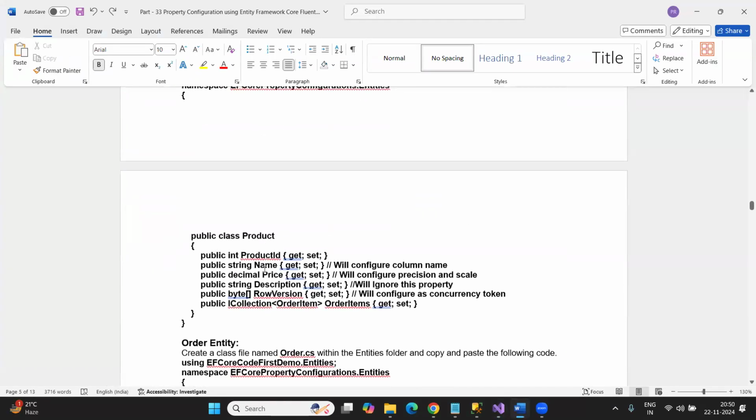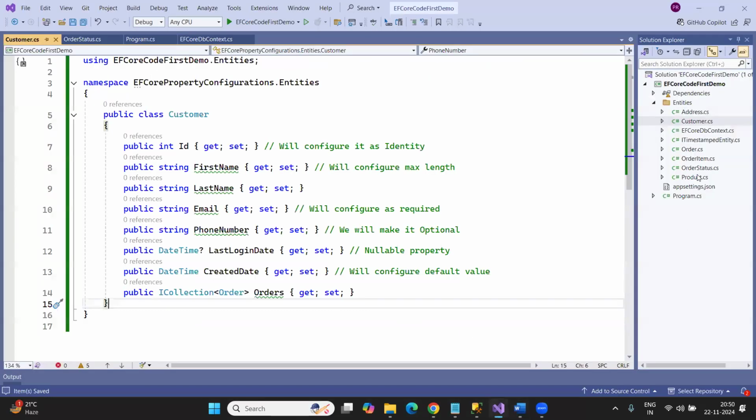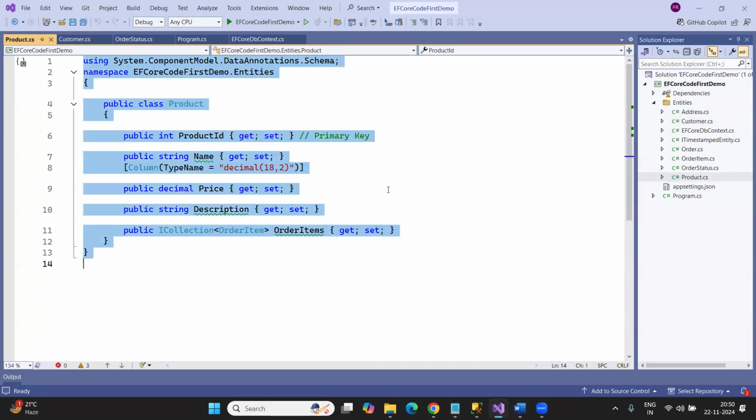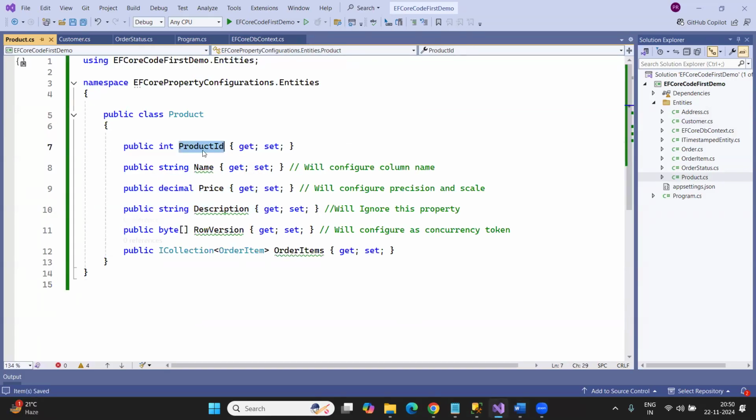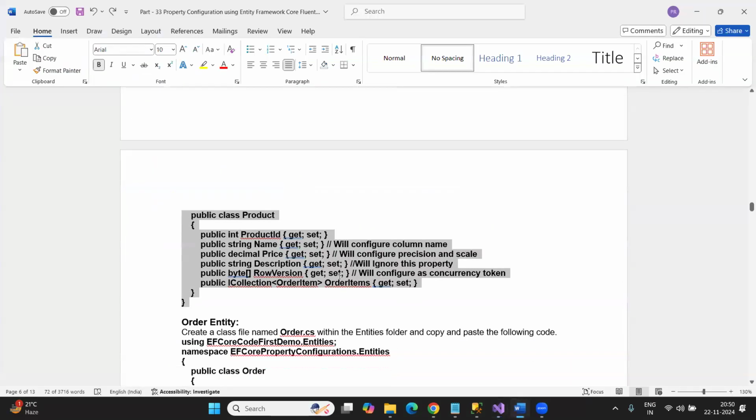Next, I'm not discussing anything here because every configuration we are going to do using Fluent API. Whenever I configure Fluent API, at that time I'm going to discuss what exactly we are configuring. So this is my product entity. Here also product ID, name, price, description, and here you can see this is the row version property. On this row version property, I can apply the IsRowVersion function.